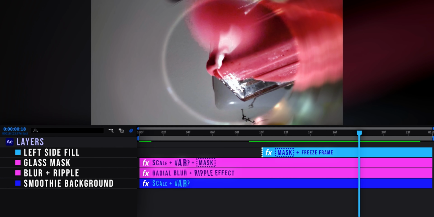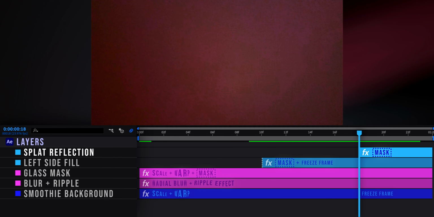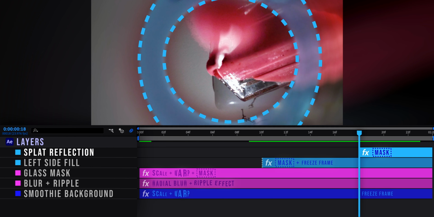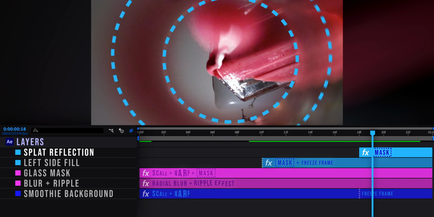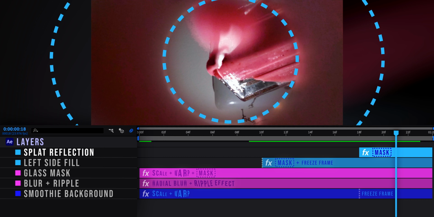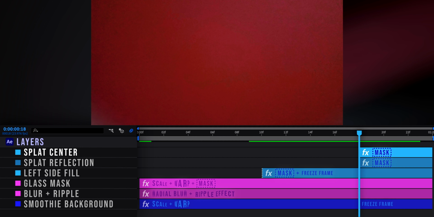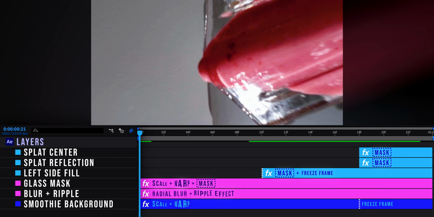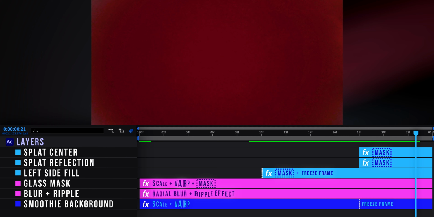So far it's looking pretty good except for the splat at the end, which doesn't look real at all. I felt like the splat was too sudden, so I added a freeze frame right before the smoothie lands and decided to make my own splat. I took one of the frames that is filled with smoothie, so after the splat, and masked it in a ring to be the reflection of the smoothie droplet in the glass. I animated the mask using keyframes. Then for the actual droplet itself, I created another mask and expanded it to eventually fill the frame. Altogether, those 6 layers made up this shot.